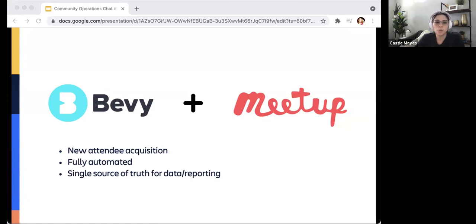And Bevy still is our single source of truth for data and reporting, because the Meetup analytics all get tied into the Bevy dashboard. One thing to note about our Bevy data: all of it is sent to our CRM on a daily basis, every 24 hours. So we know when our leaders are hosting events, when they're not hosting events, all of that. We're tracking that. Next slide.